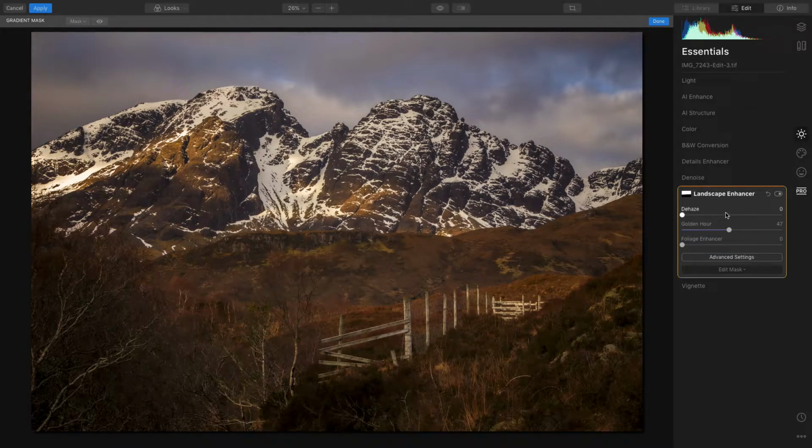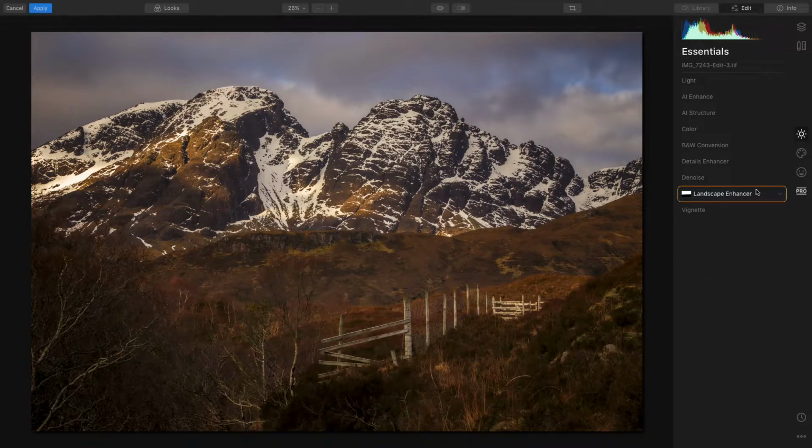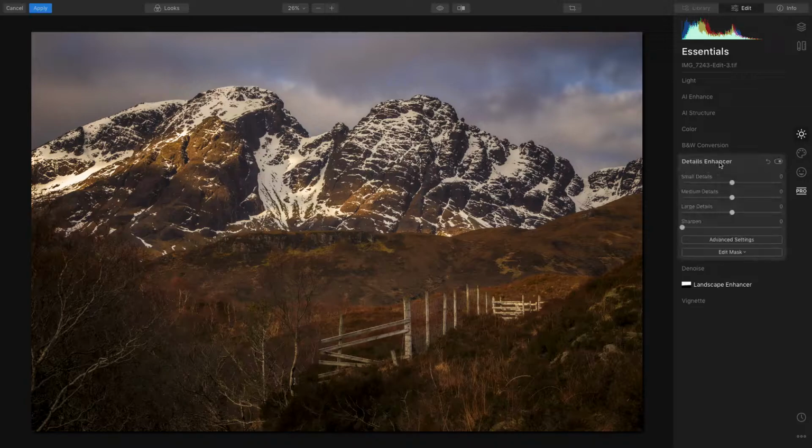Yeah, that looks nice. And now again, going to Ddl Enhancer. This Ddl Enhancer is one of the tools that I really love in Luminar 4. It just gives you that extra little bit of detail.